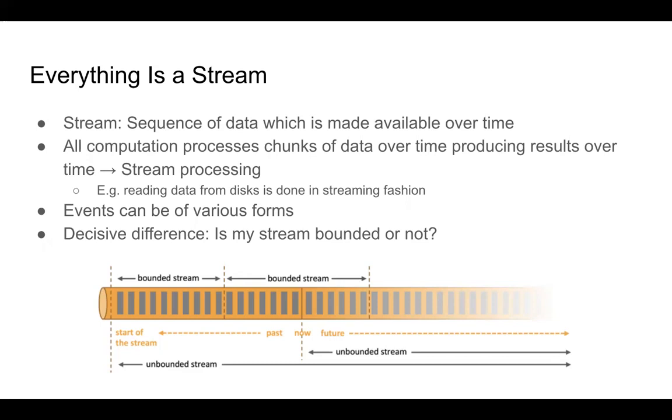The decisive difference when looking at streams is whether the stream ends at a certain point in time or whether it's infinite. So whether it's bounded or not. If a stream is bounded, then you can apply certain optimizations to speed up the processing of the stream. And processing these kinds of bounded streams is effectively the same as processing a batch of data.